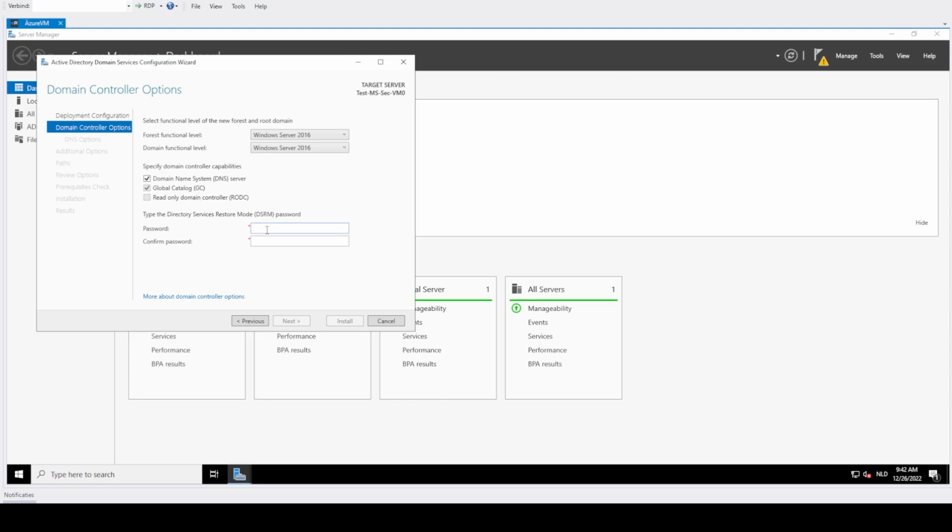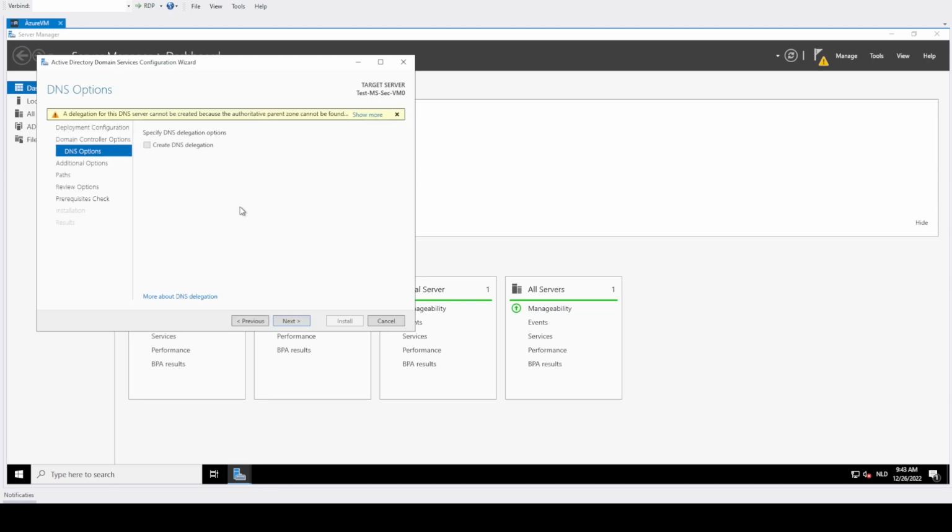For the recovery, or the ability to delete the role later or make changes, you might need to set this password. It is mandatory, so I will set the password real quick. Then it will say, okay, you might be able to create a DNS delegation, but here it will also say there is no DNS server yet, so I can't. Then we hop on to the NetBIOS domain name.